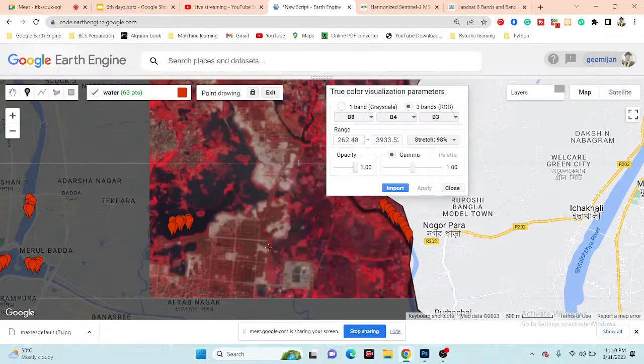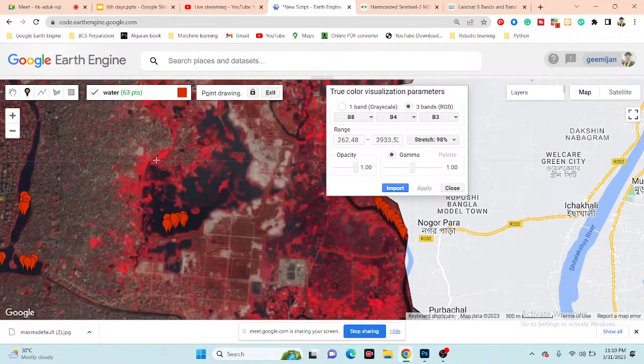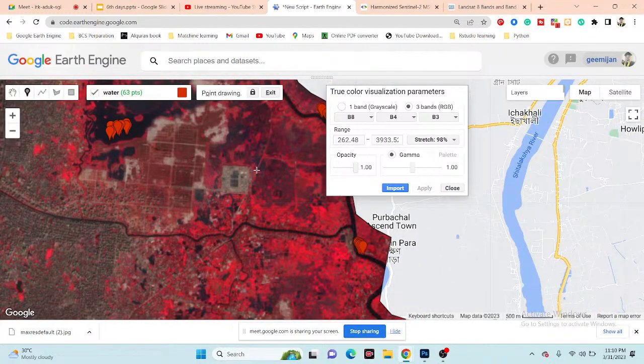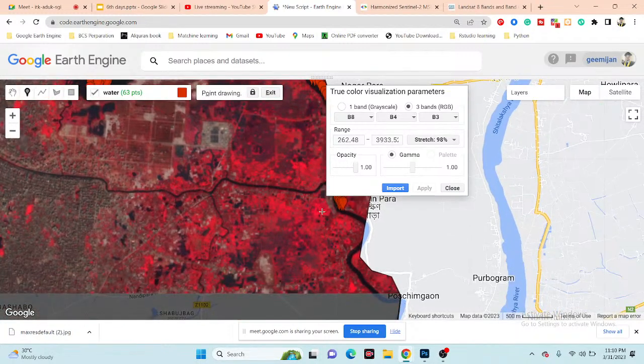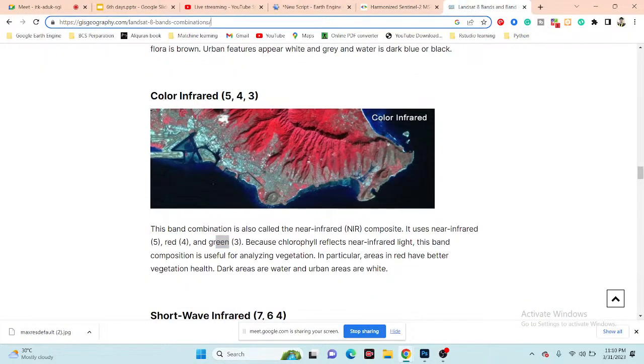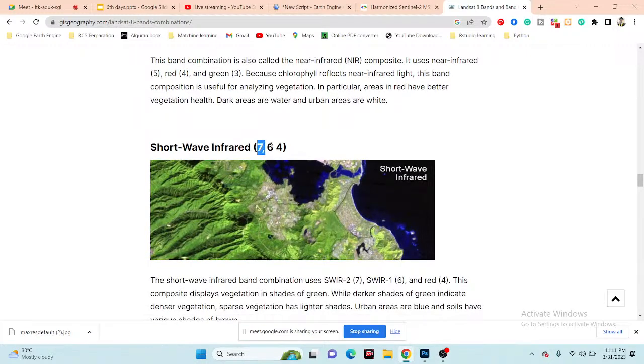You can see this red color identifies the vegetation. Dense red color identifies the dense vegetation. This type of color is the vegetation. So you also try to read this link I sent you. Then I hope you can easily identify the band combinations, and different band combinations will help you identify different types of features easily.